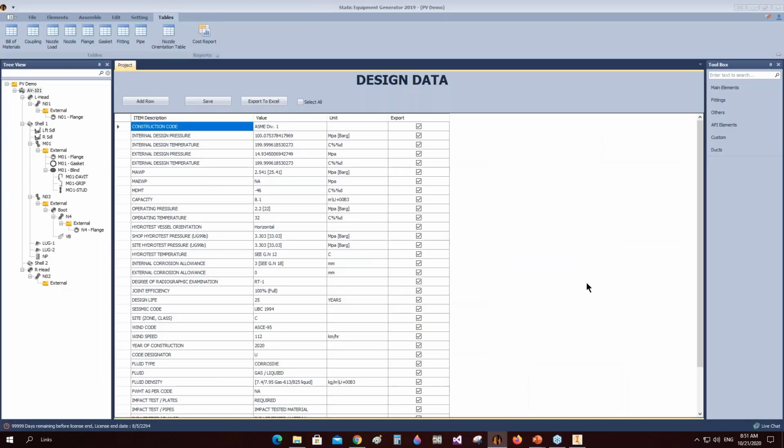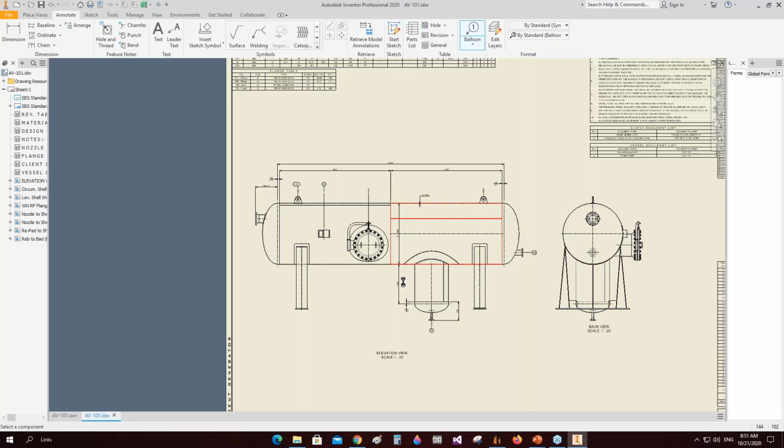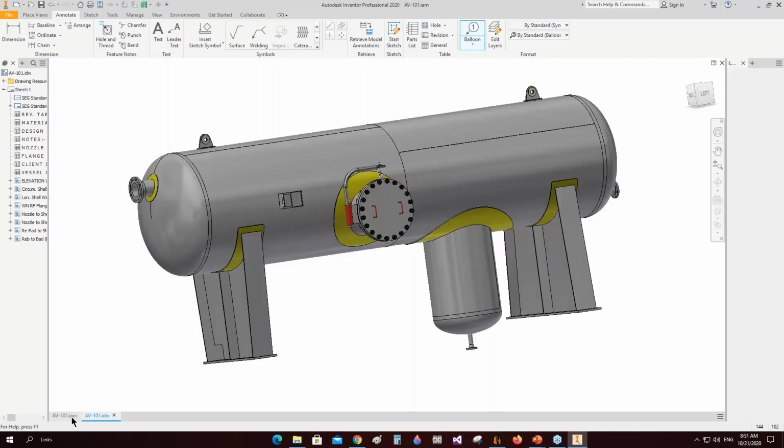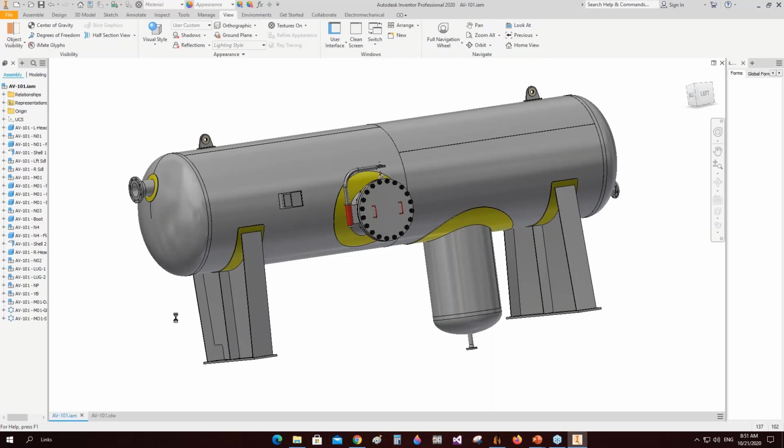Let's close this and let's come back here. It's still updating. It takes a minute or 2 minutes to be done. It depends on the number of elements inside your model.